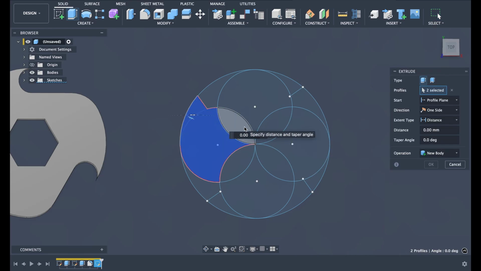Okay, so now all we have to do is basically extrude everything that we want, which is basically all of this stuff. So everything in the middle, and then we want to extrude everything except the empty space of the blades.